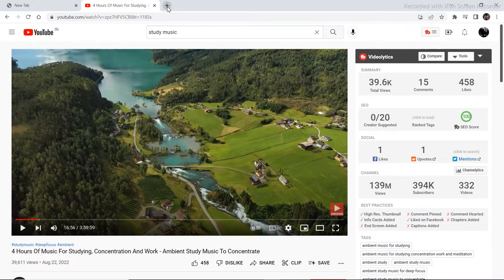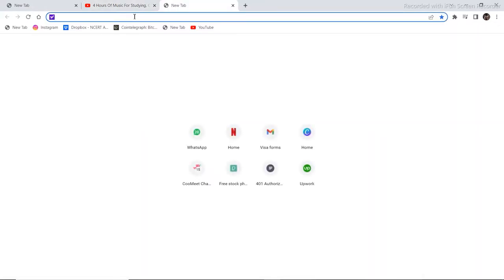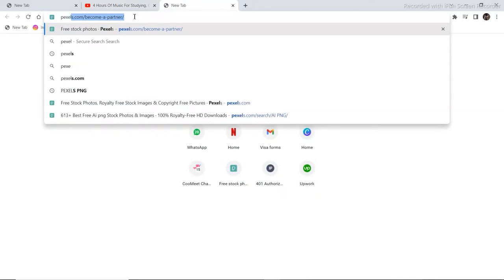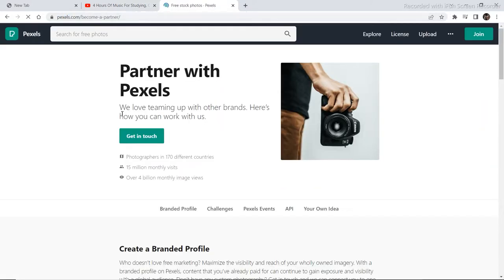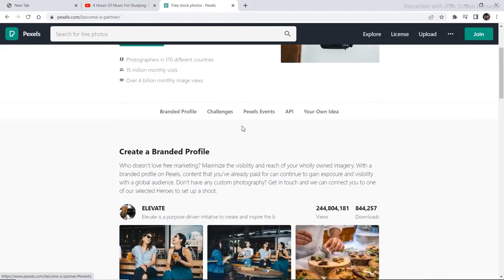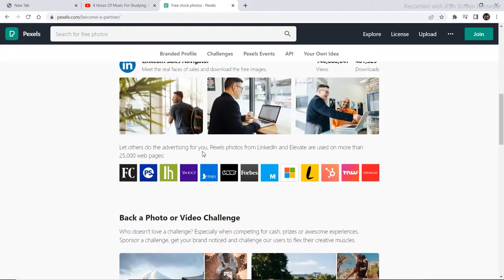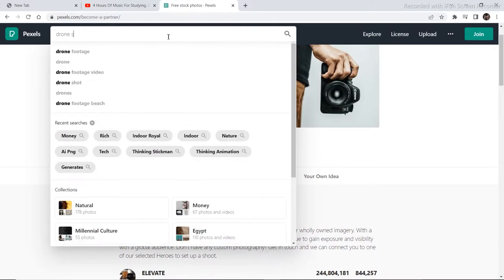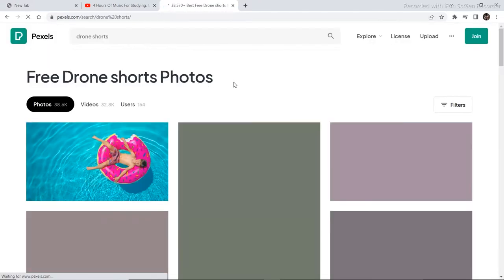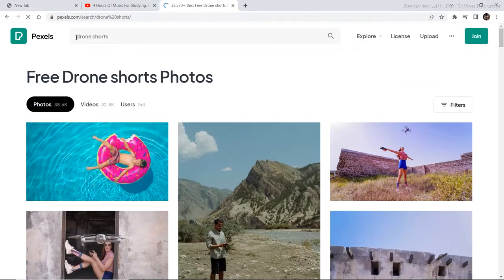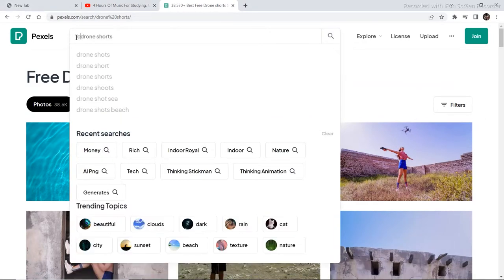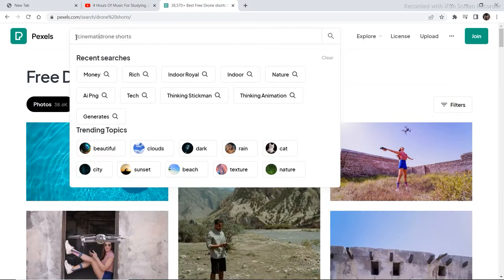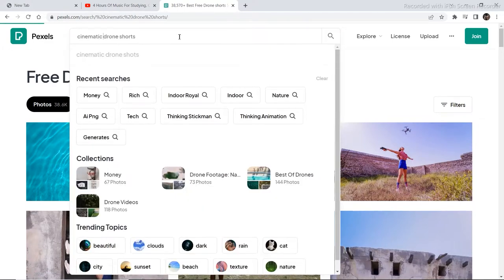So first of all, we want to go to Pexels. This is a free website that helps you download free stock images and videos. So we are going to type in drone shot. And then let's see what results we get. We can also type in drone cinematic. Cinematic drone shots.